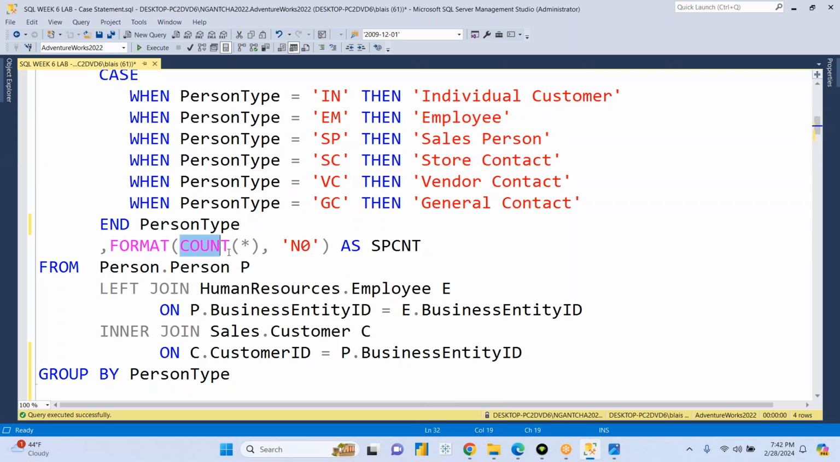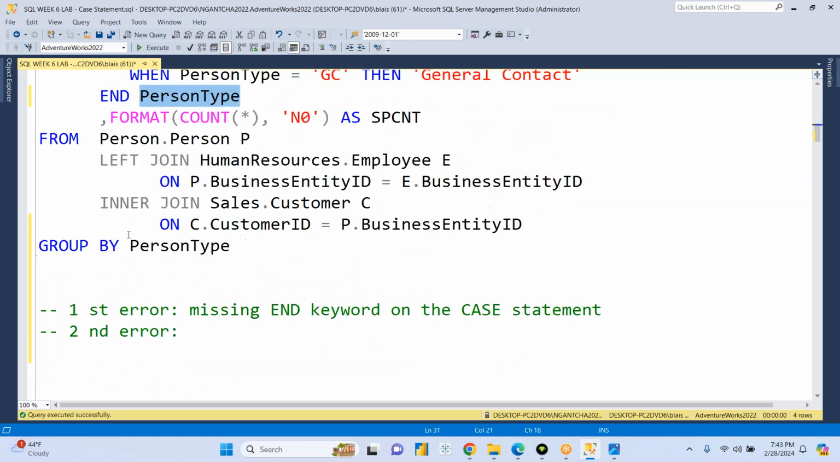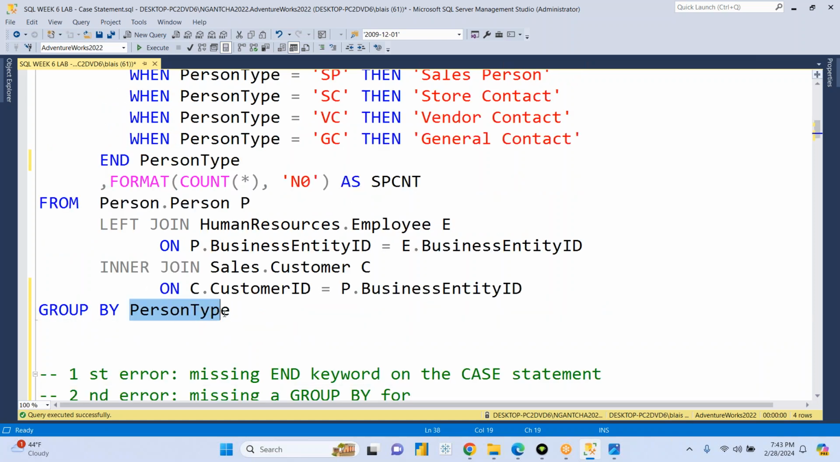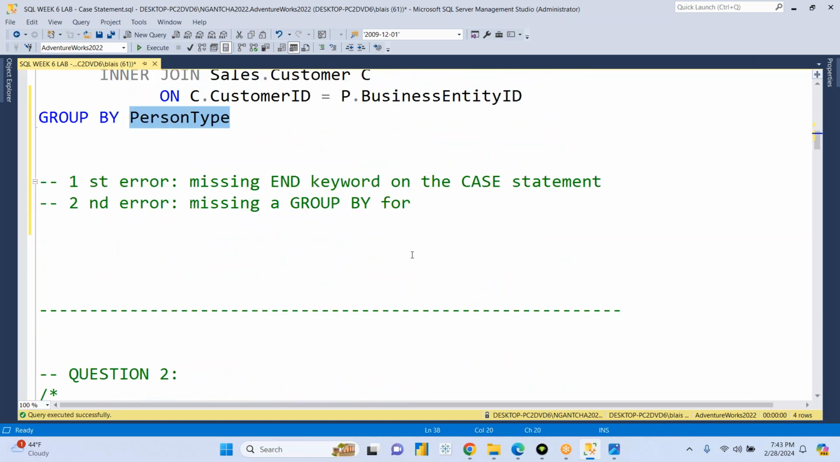So this column is aggregated, then formatted. But then the key thing is the aggregation. So this is an aggregated column. This is a non-aggregated column. The non-aggregated column was going to the group by. So initially we're missing that. So missing a group by for person type. That's the second error for person type. So when we added group by, it fixed that.